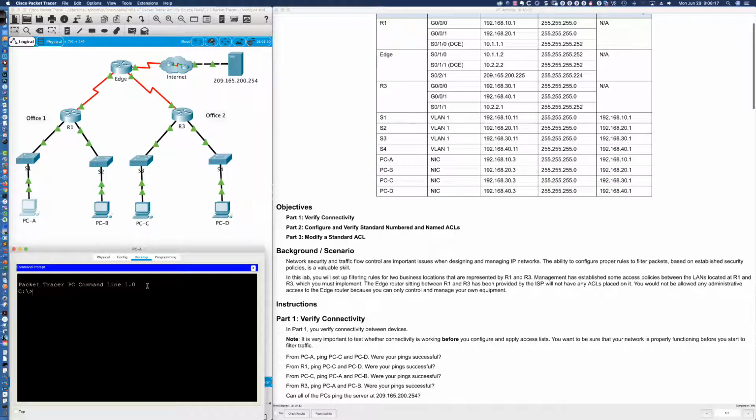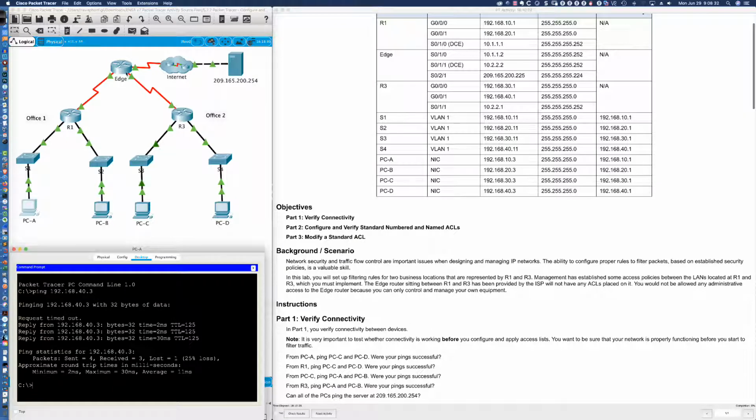Can we ping PCD? Let me see if I can ping 192.168.40.3. Again, you can see PCD is over here. So not only do I have to go through router 1, but I've got to go through the edge router and then over what would probably be simulated here as a WAN type connection. So maybe this is Office 1, as you see, and Office 2, and these are hundreds of miles apart possibly. So the ping is successful.